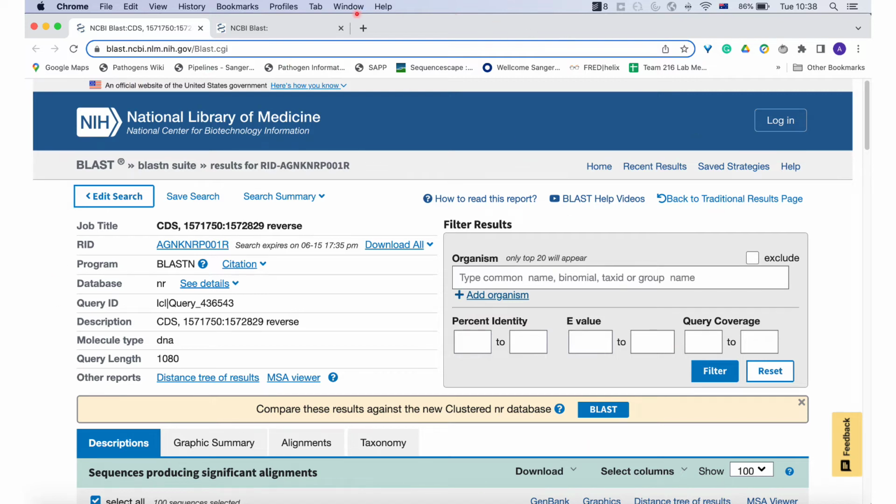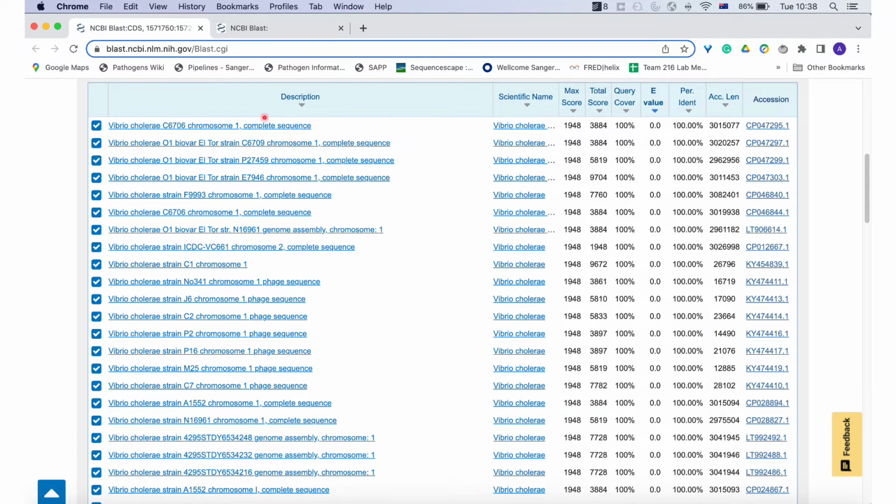What this does is it opens up a web server, and it gives us first an overview of what we've just submitted. We've submitted a coding sequence, and it's given us the coordinates and which orientation it's in, which database we're running the BLAST against, and also telling us the molecule type and the query length. This is quite an average gene size, so it's very possible that it's real. And if we scroll down, we can see we've got all of our, what's called, hits here. Luckily they're all hits against Vibrio cholerae.